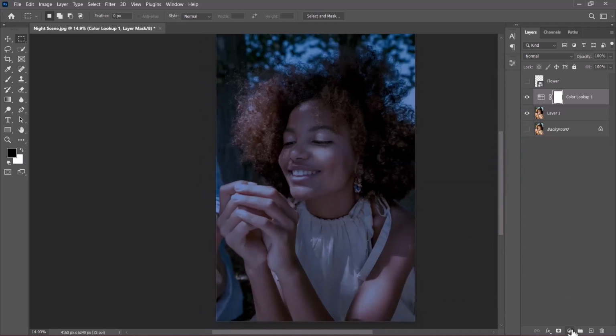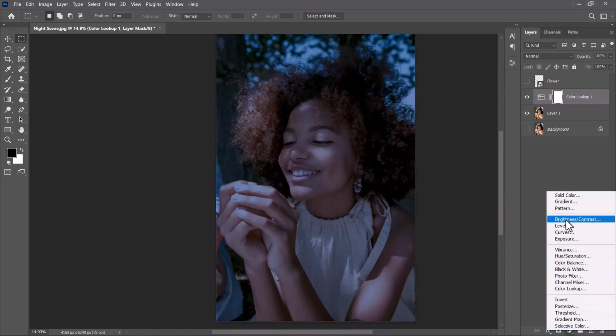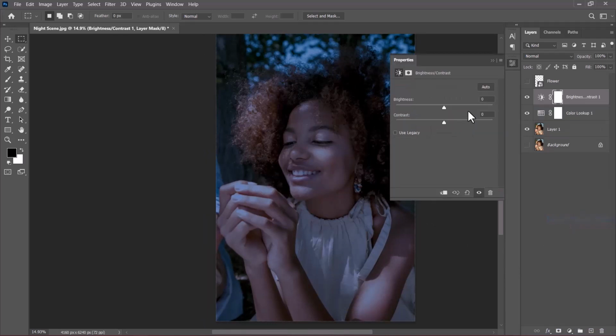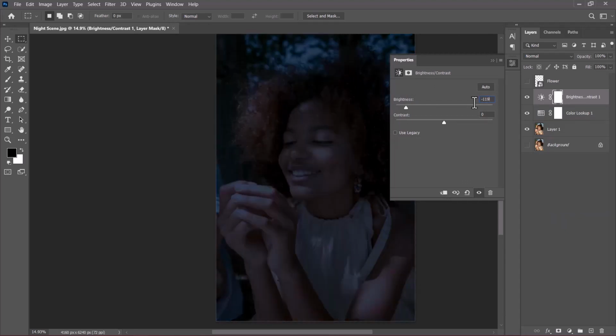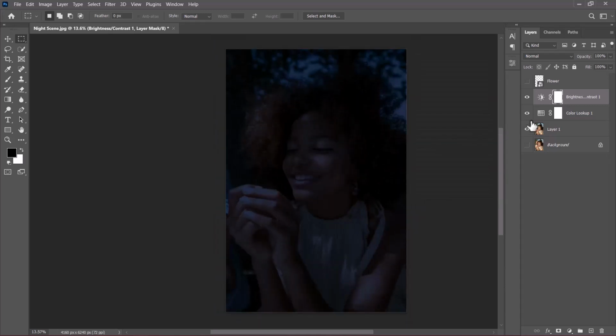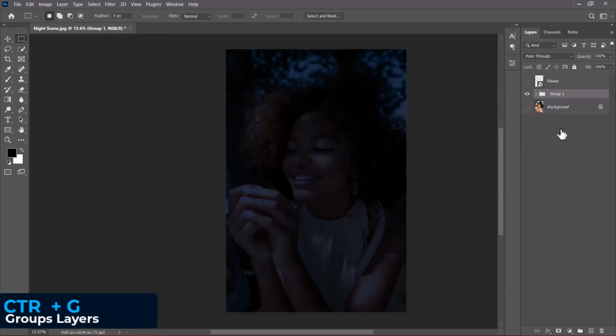I am going to add the brightness adjustment layer and then reduce the brightness by -119 and increase the contrast to 65. With the brightness layer selected, hold the shift key and select the layer with the lady. Let's group them by pressing Ctrl+J. I will just rename it to night mode.